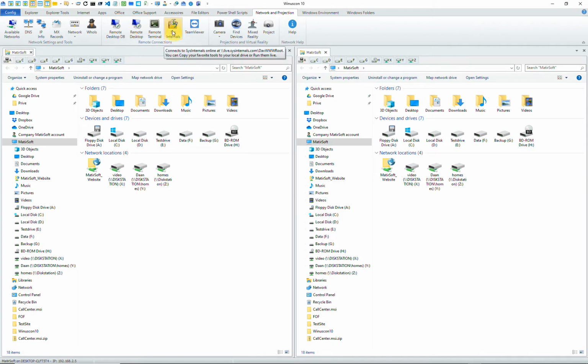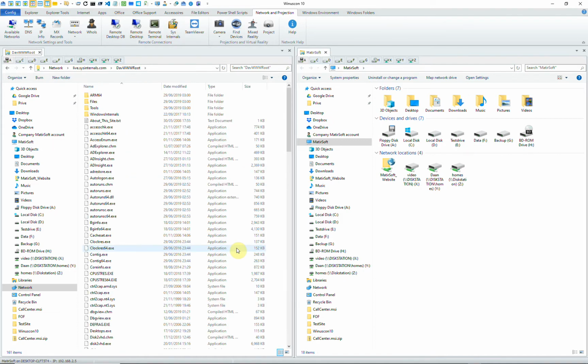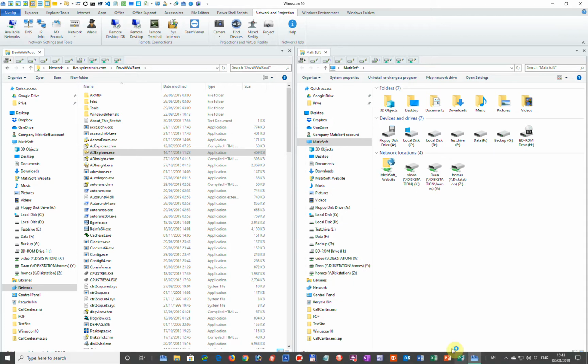And we have a direct option to the Sysinternals website. In this case you always have the latest version of all the magnificent tools. As you can see, they are live connected to WinSCOM in your own Explorer.